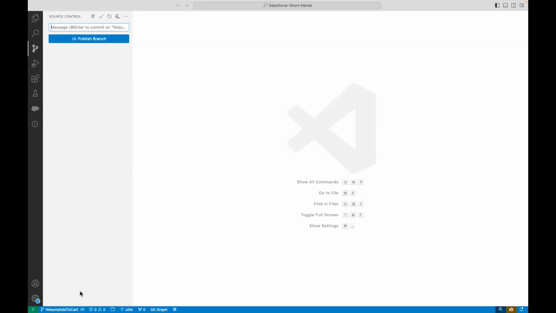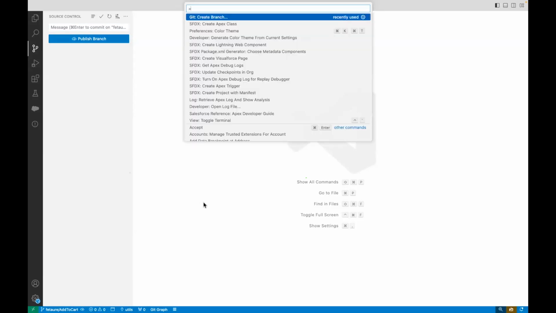You can see here, this is my local branch. I have created this branch in my local machine and it is available here only. It's not available in the remote. It is not available in GitHub. So what we will do after creating the branch, we can add the classes, we can add the objects, fields, permission set, metadata, flow, anything.